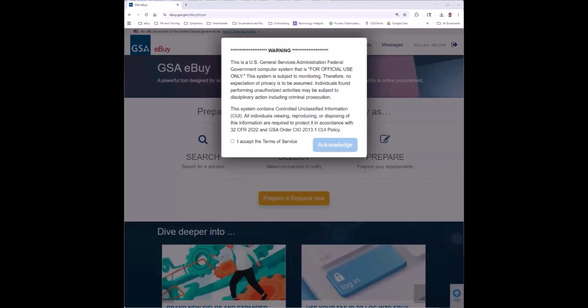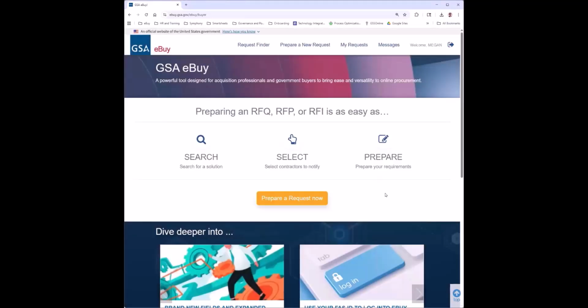The buyer homepage is the first page you will encounter after logging into eBuy. From this central hub, you will have quick access to your requests, the ability to begin preparing a new request, view messages pertaining to your current requests, and view eBuy-related news articles.